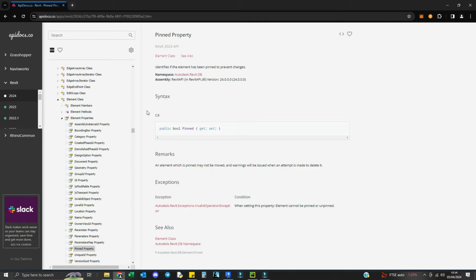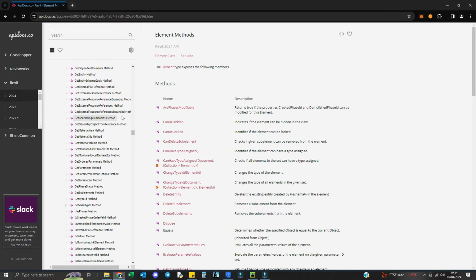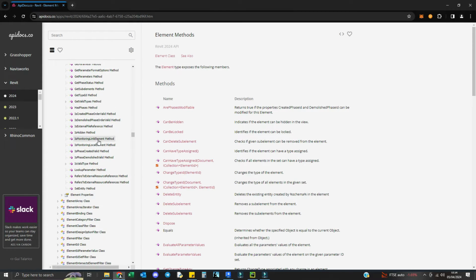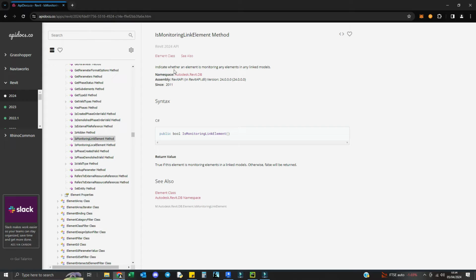Finally, I'm going to try to search for a method called isMonitoringLinkElement. I think that's the one. It indicates whether an element is monitoring any elements in any linked models. I can also see that it returns Boolean value, and here I can see true if this element is monitoring elements in a linked models, otherwise false will be returned. So I'm going to use this method to check whether my grids are monitoring any elements in any linked models.